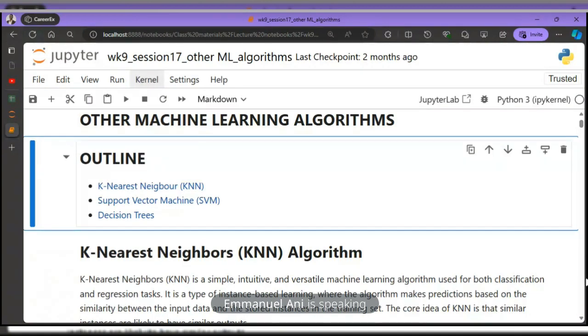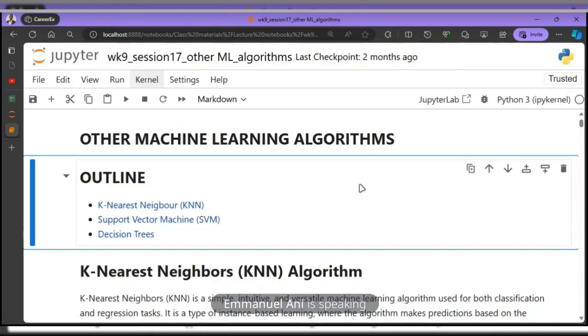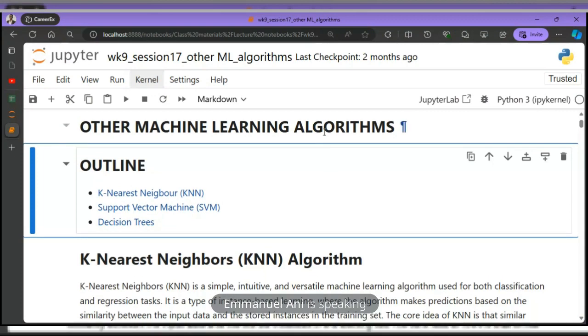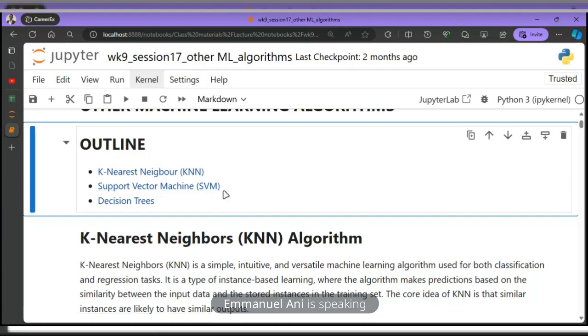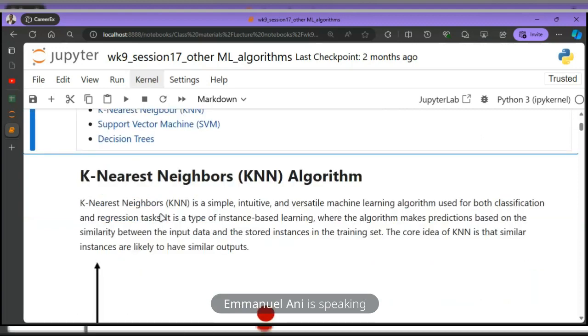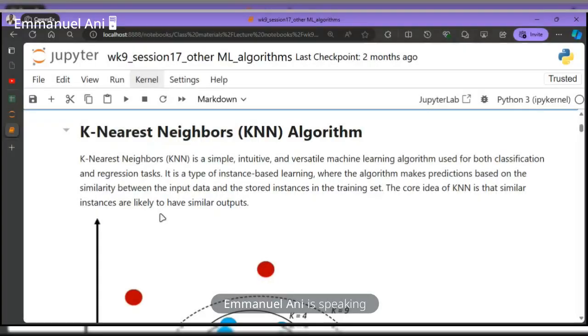Today we're going to be looking at other machine learning algorithms. As I said, we're going to look at k nearest neighbor, support vector machine, and decision tree. We are not going to go into the mathematics and all the nuances of these algorithms, but I'm going to give you an overall intuition of how they work. Maybe after this class, you can go further to understand the mathematics and all the details.